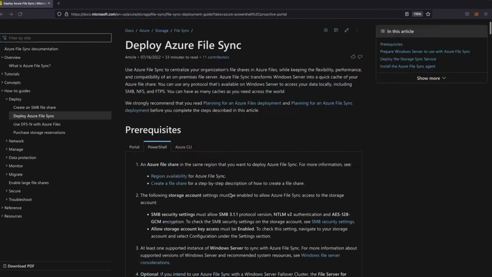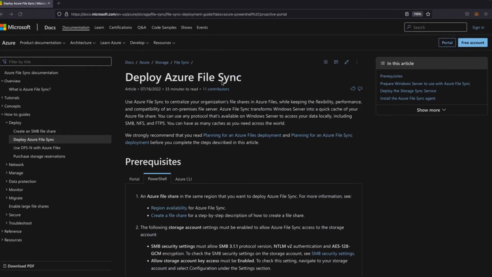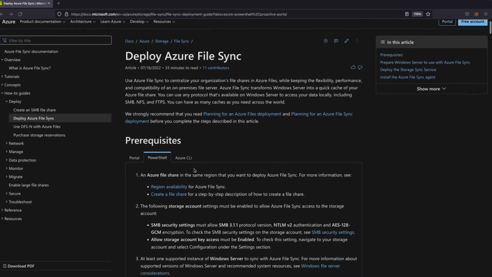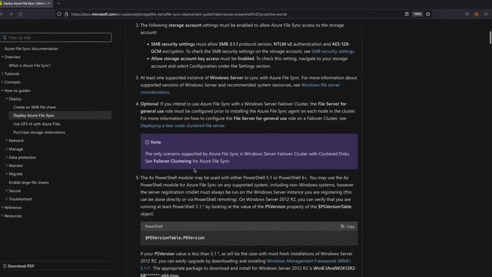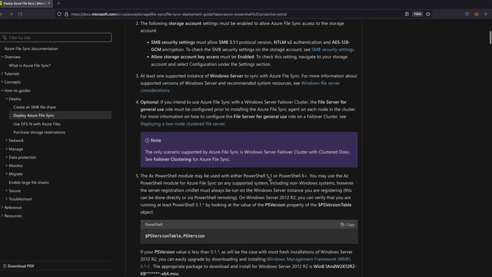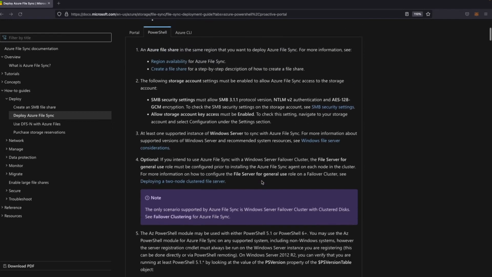All the answers will be under Deploy Azure File Sync, and I think it's a bit tricky to find the correct answer, because first you're going to need to go to prerequisites under PowerShell, and here you're going to see that the Az PowerShell module that should be used is either PowerShell 5.1 or PowerShell 6 plus. So you're going to need at least PowerShell 5.1.